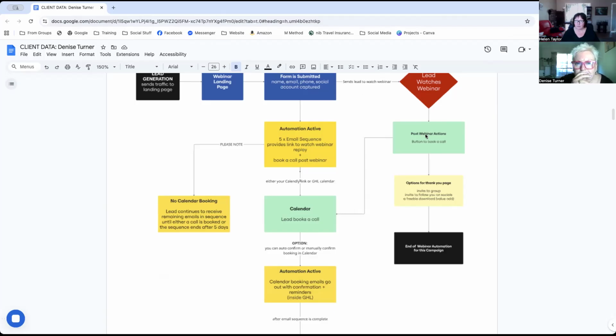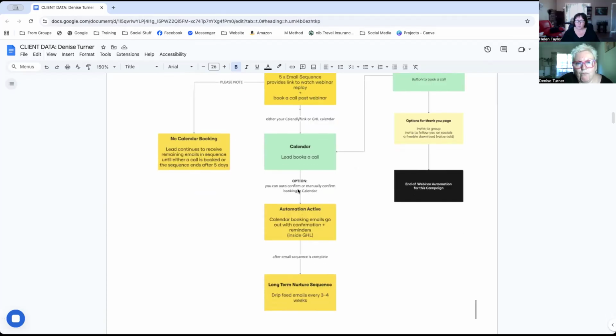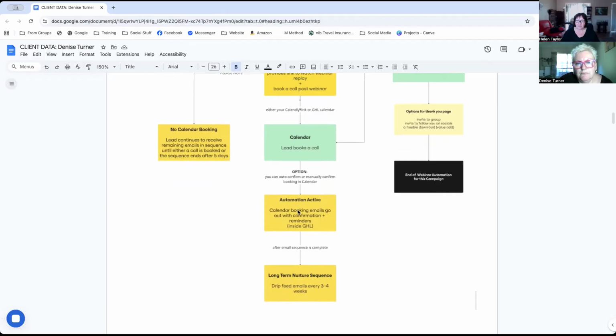So post webinar, they come down and click the button here. Mine's actually sitting below the video. They'll click the button to book a call. When they book a call, they'll go into your calendar. That will auto confirm, or you can manually confirm your bookings. And then the automation kicks in for the calendar, sending them email reminders and confirmations inside of Go High Level.